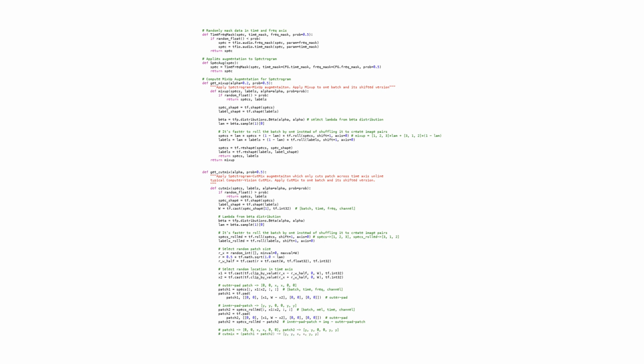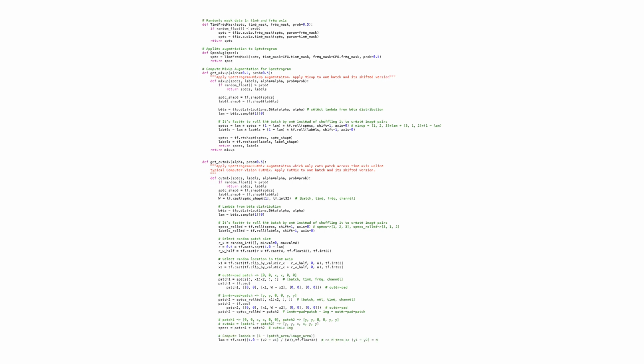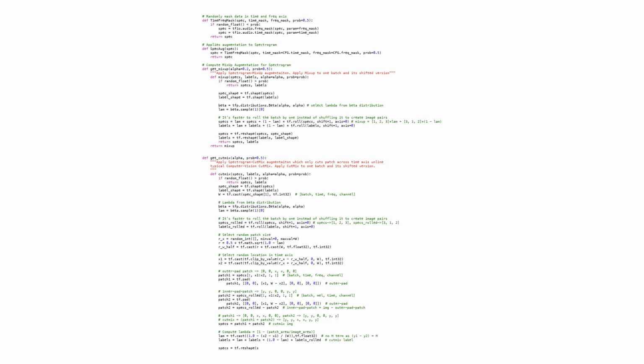These mixup and cutmix techniques are like steroids for your spectrogram data. They help your machine learning models get smarter and perform better on those awesome audio recordings.